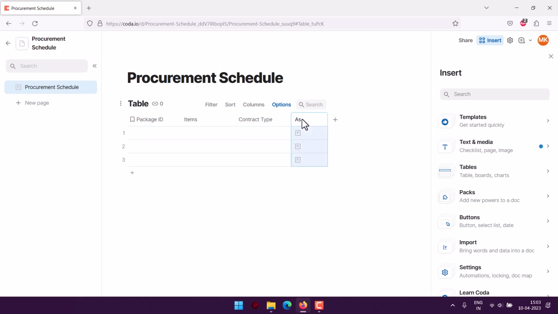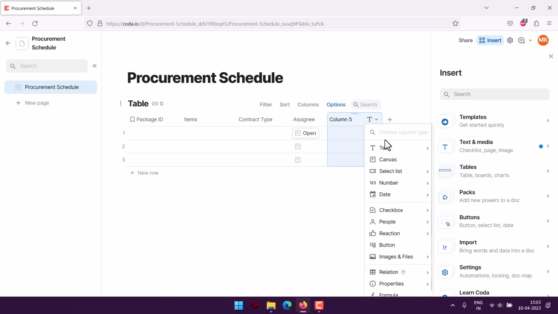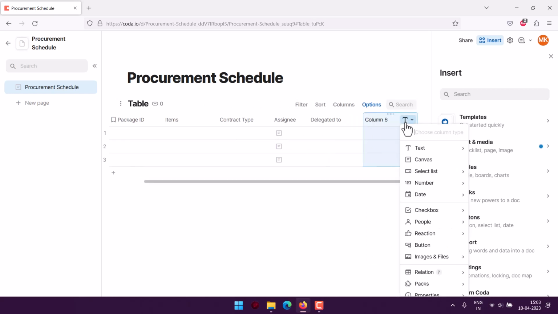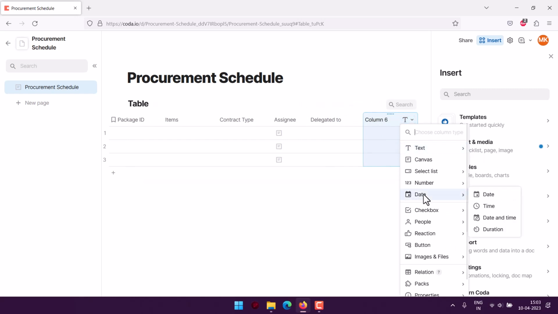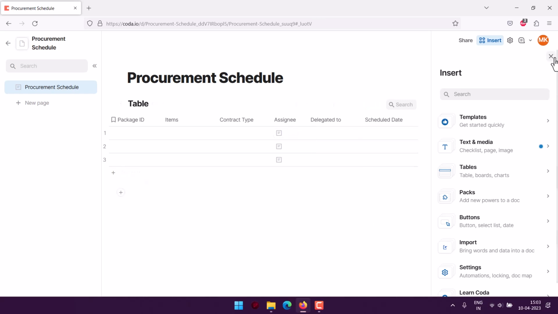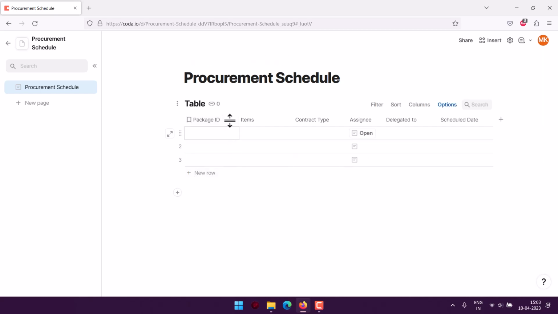Then assignee, right, who you are assigning this to, and then another text, delegated to, finally schedule date, right? So it should be a date that says scheduled date, right? So now we have our table.